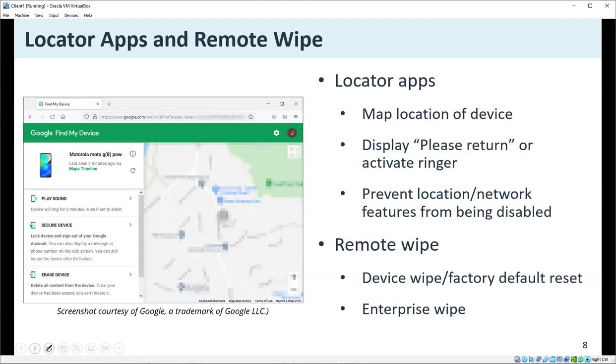Sometimes it's just that you lost it. You don't know where you put it. Or now, if it's stolen, the person who stole it may try to disable those things. But again, unless they have access to the device, they may not be able to. The only thing that they would probably do is just turn off the device, right? Obviously, these apps won't work if the device is off.